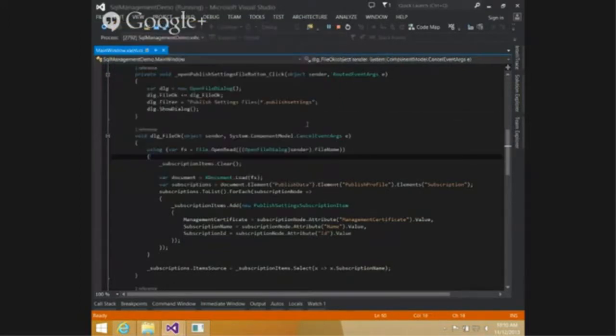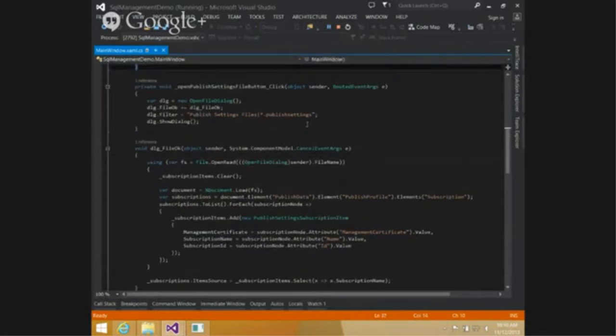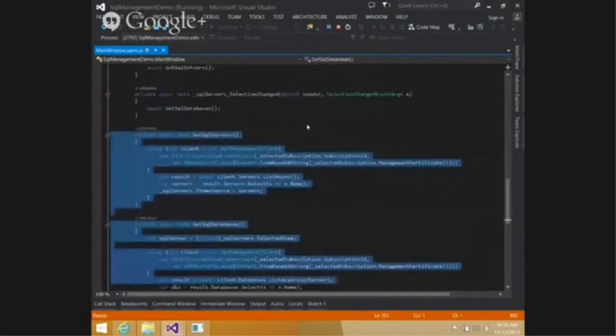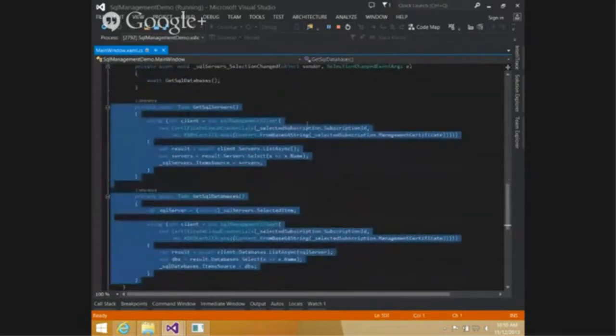Right, and so there's the dialog, and really what he did is he basically took these methods from his other project. It took him 10 minutes to write these: get SQL servers and get SQL databases. So from start to finish, creating the project and sending it to me, 10 minutes. It would probably take him an hour to do this in a REST API.